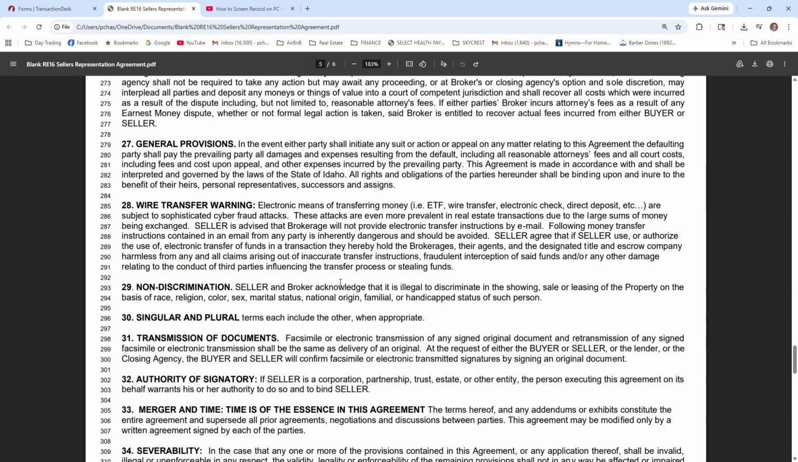This includes standard legal language about how the agreement is enforced, including attorney fees, and that Idaho law governs the contract. Section 28 starts on line 285, wire transfer warning.